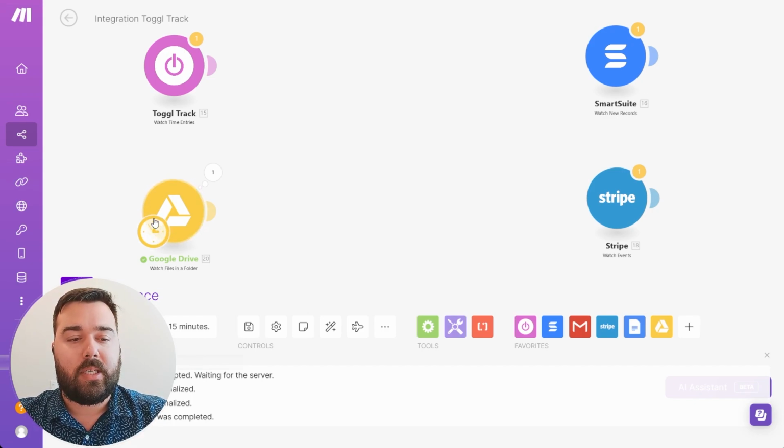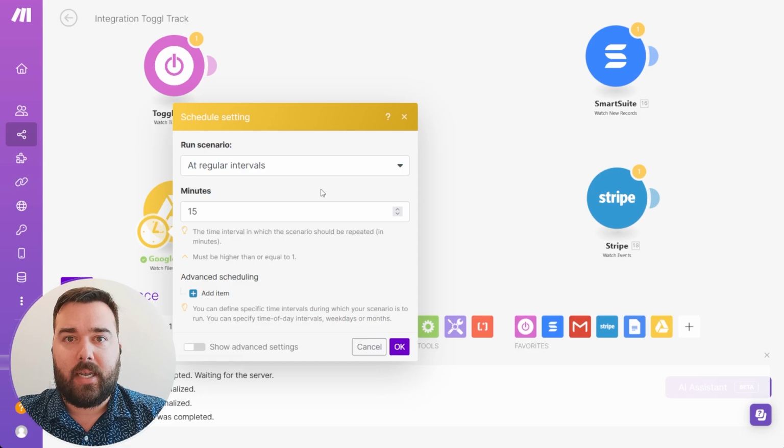So you may notice this clock next to the Google Drive icon. First off, this is indicating that this is the trigger to start the entire automation. If you see a clock, that is called a polling trigger. That means that this trigger is scheduled to run at specific scheduled intervals based on whatever time you are requesting.